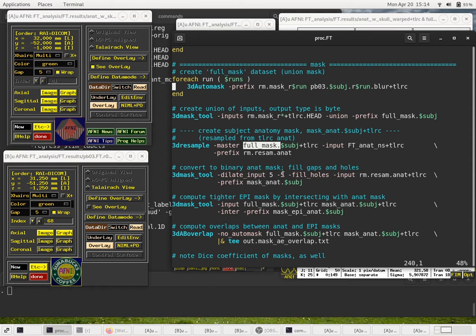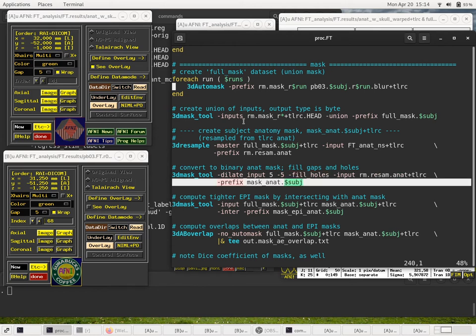Dilate and erode plus and minus 5 as dilation values, and then we fill in the holes. Dilate and then erode means you're going to connect things that are almost connected. Erode and then dilate is used to chop things off. Dilate and then erode is connecting things. So we try to fill it in, and then we have an extra fill holes option that if there are any holes inside the volume, we fill them in. And we take the previous input, and now we call that mask anat. So let's look at that.